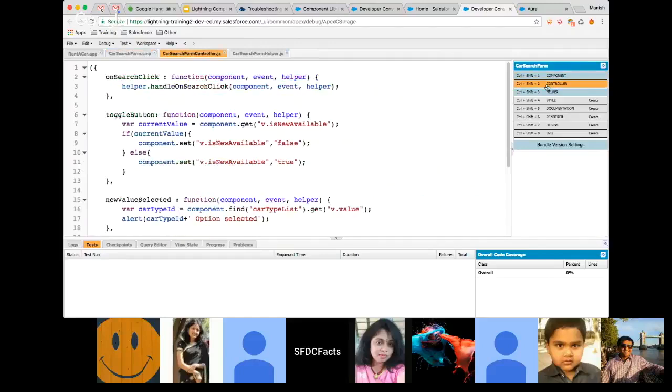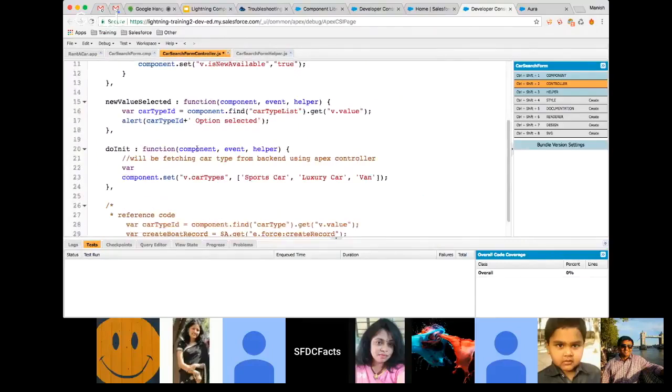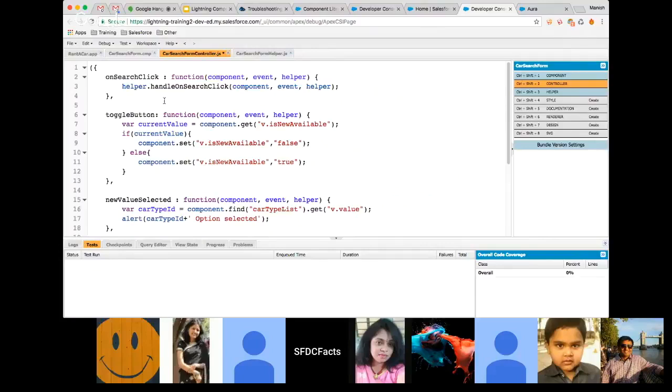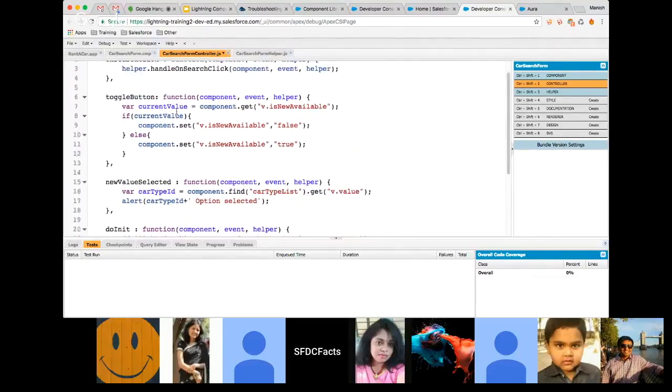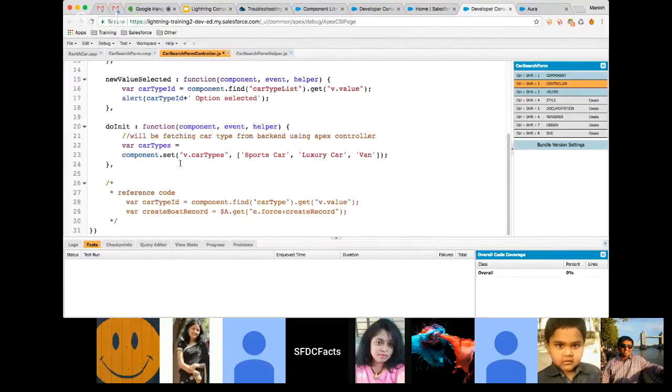We don't have much code in our controller file, but still, let's say before setting a value in the car types attribute, you want to get the values of this one. How you can get the values, I already explained, using the get method, where car types equals to, then, where is that, get, yes, here it is.